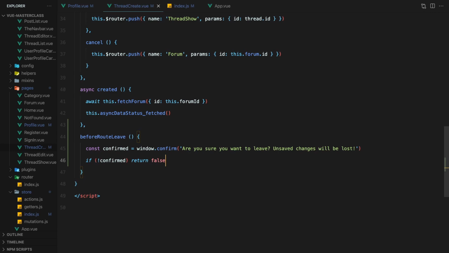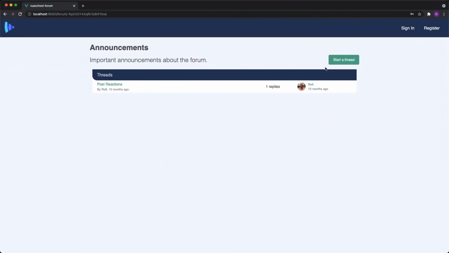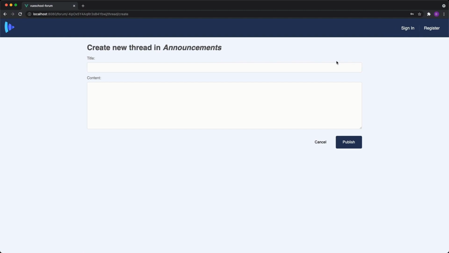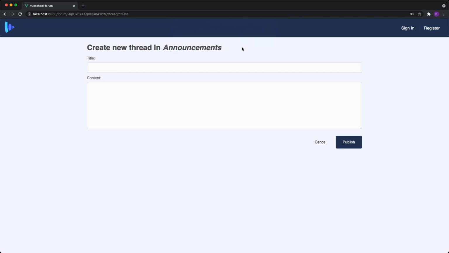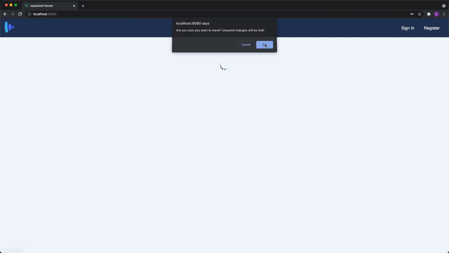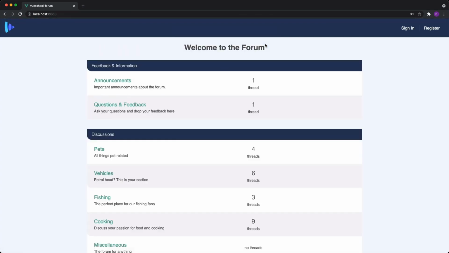Let's check it out in the browser. I will click Cancel, and we get the confirmation message. If we cancel the confirmation, we stay here. And if we confirm it, we are free to leave. That's nice. Though I find it frustrating to have to confirm the navigation when I haven't typed anything. To improve the user experience, we should check to see if the form has any changes made to it.